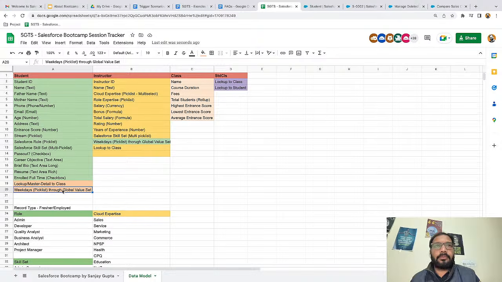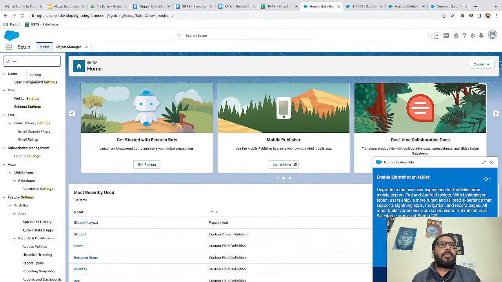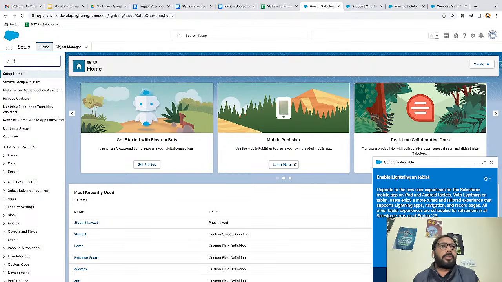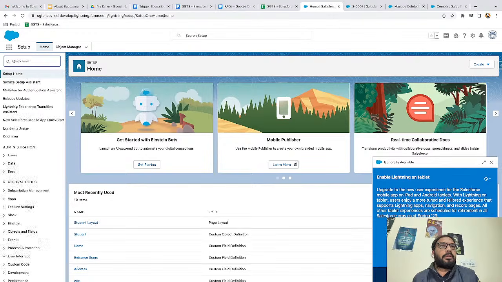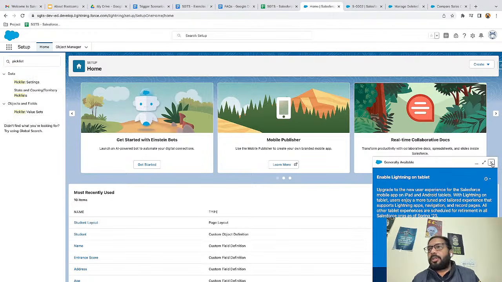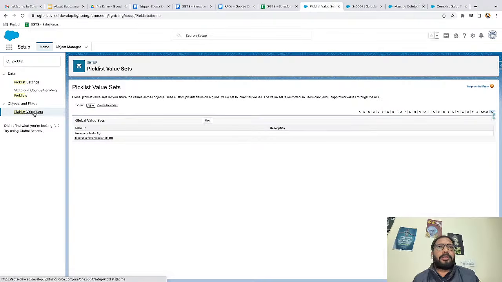So now I'm going to show you how we can create a global value set. You just need to go to Home, just click on Home, and here you can search for pick list value set. So what you need to search is pick list value set, and click on this option, pick list value set.